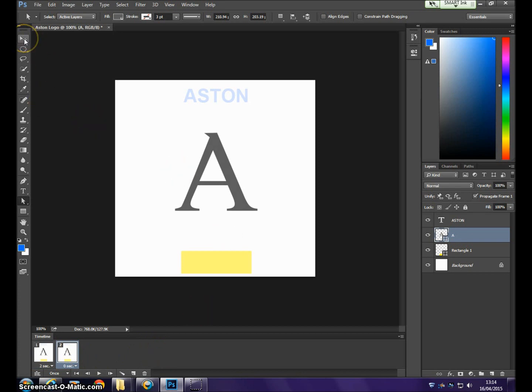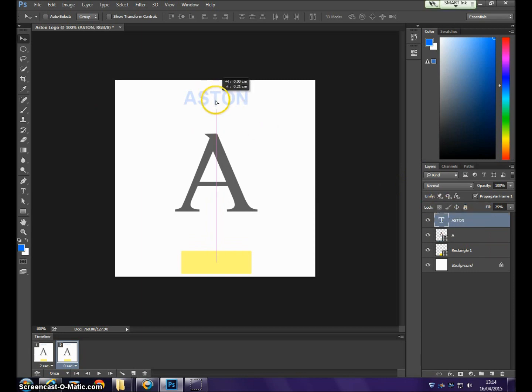For example, we're going to move the words Aston and the yellow bar to move together. Notice the capital A is moving here because that is the layer that is selected. Switch to Aston and move that over the crossbar. And change its opacity, its fill, up to 100% so that it's a solid colour. Do the same with rectangle 1. Move it up to the crossbar and set the fill to 100%.